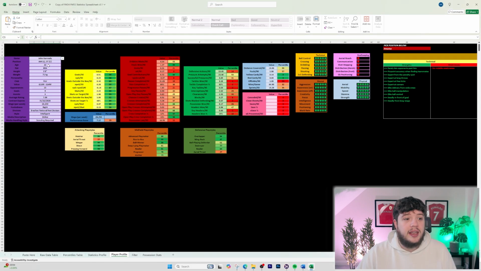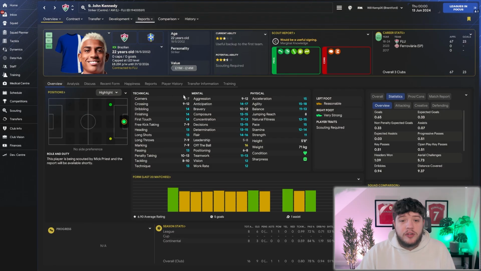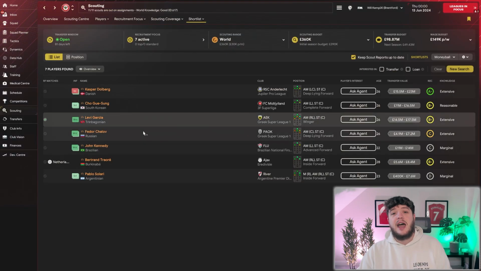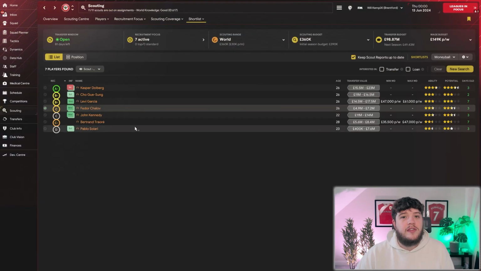He is top tier. He is just 22 years of age and is someone who very easily I could also look to sign. I'm going to finish a scout on him, see exactly what he's about, and compare the two in a couple of days' time, Cho Kwei-sung and John Kennedy. But both of them are players which I would never find on Football Manager unless I was using this Moneyball method, which is why it's absolutely fantastic and has something really fun for the end of FM24.